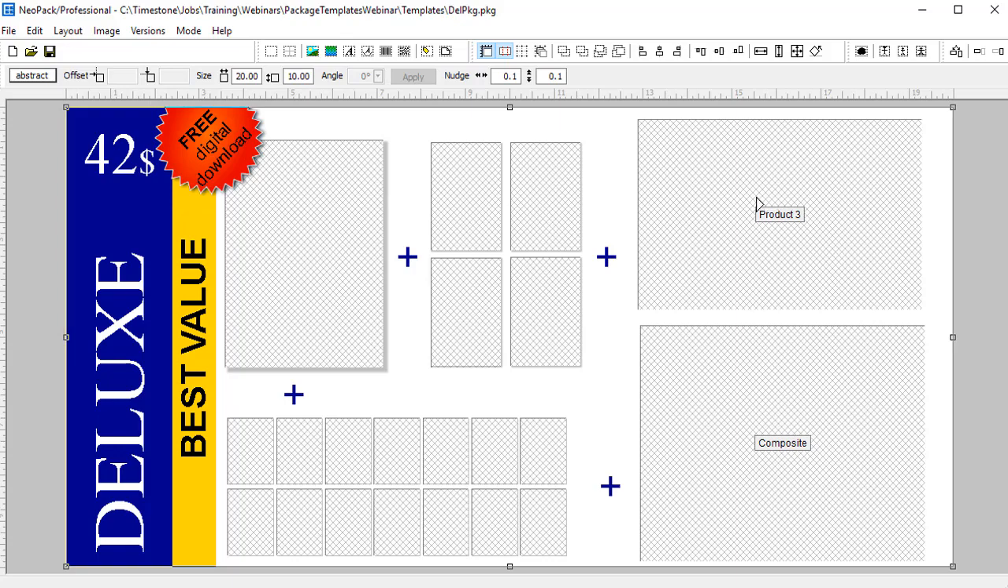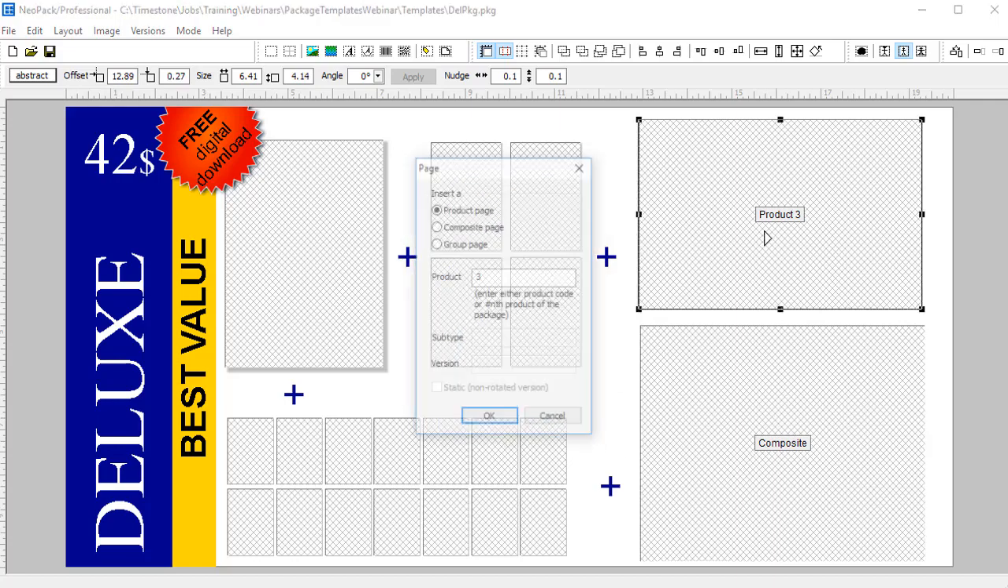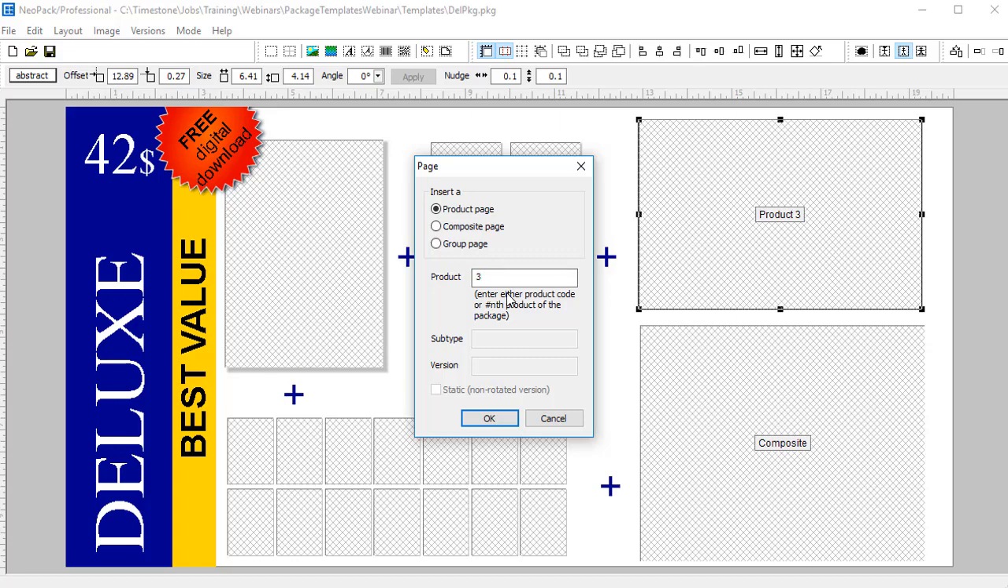Have a look on the right-hand side. We've used the add page object twice. Here we're calling a comp. So when the customer puts in their shoot key on this package template, if there is a composite for them, they will see their comp. The one on the top, we're calling in product number 3. Up there, you will see product number 3, which in our offer for this package is a calendar. Let's have a look how this template plays.